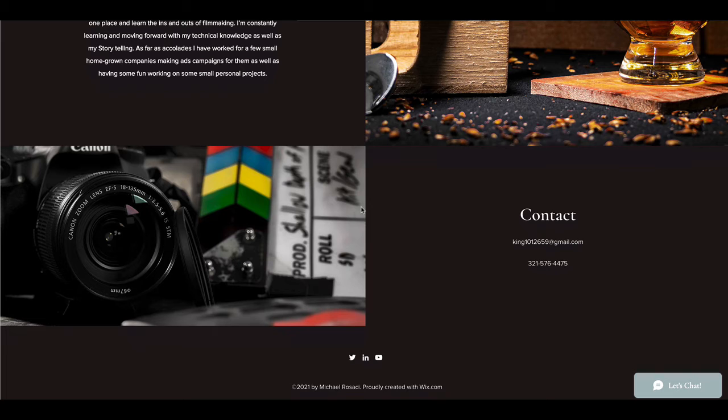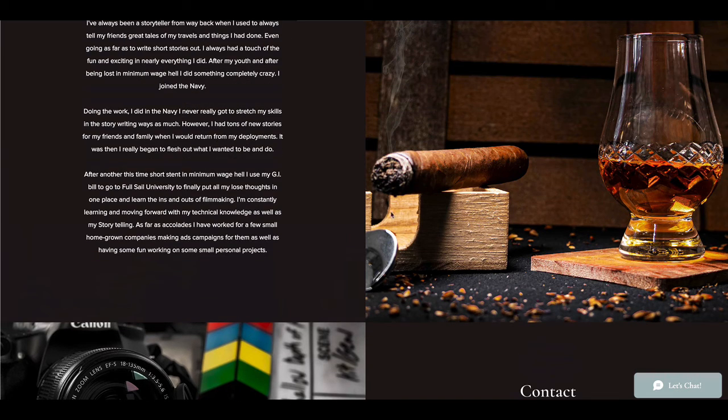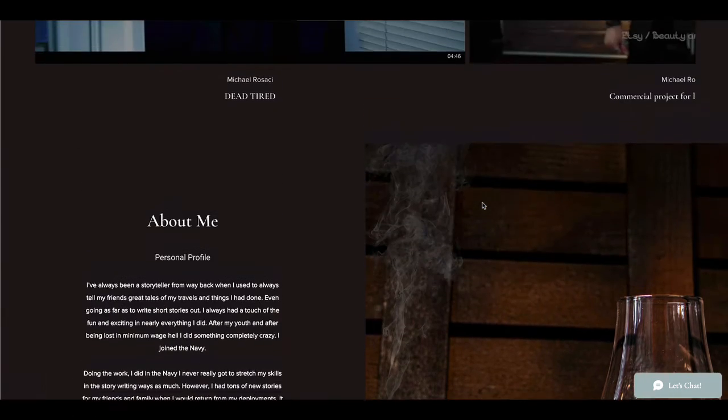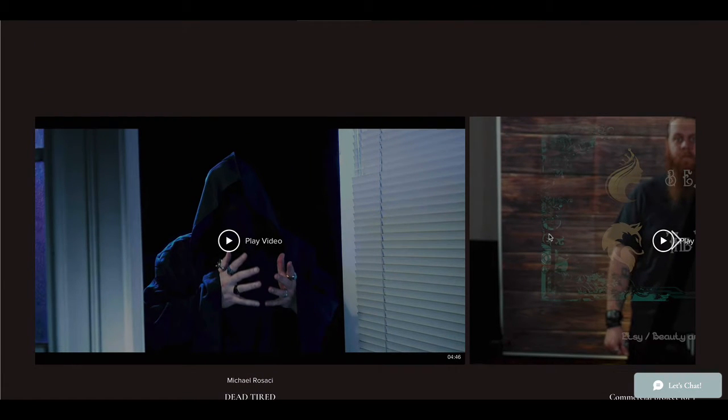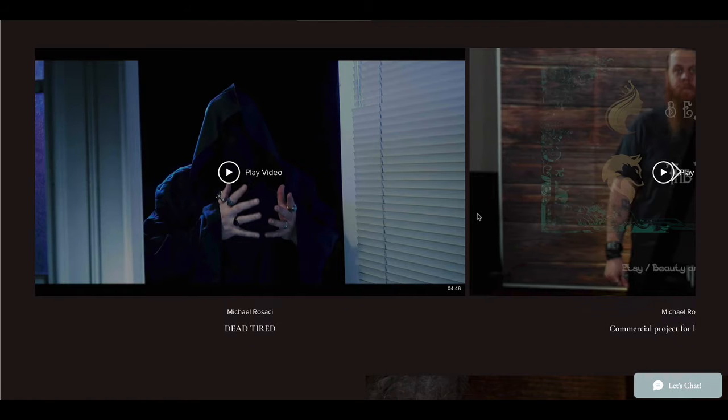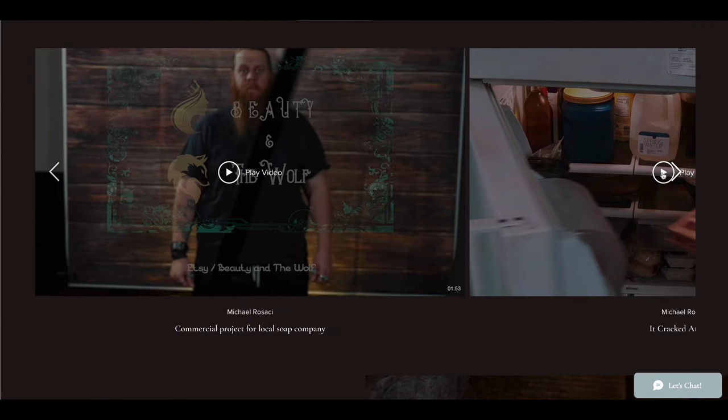This looks like placeholder, so I would remove that. If this is placeholder, find something that you've shot. I feel like it's yours, but okay. All right.